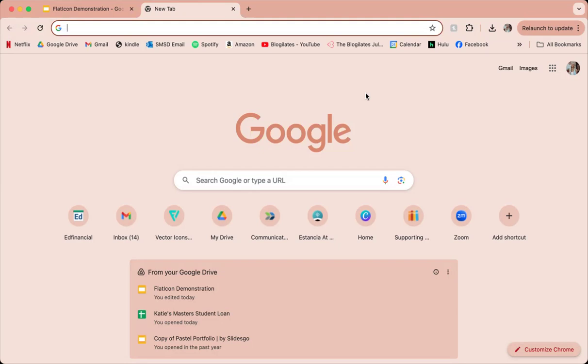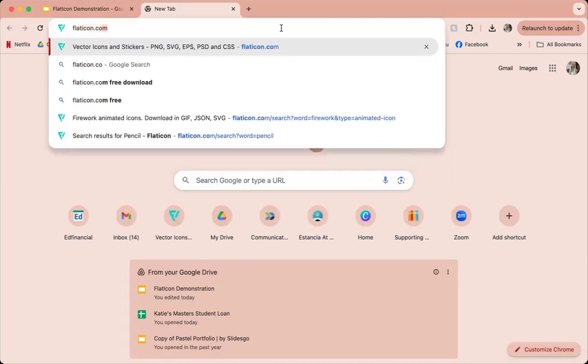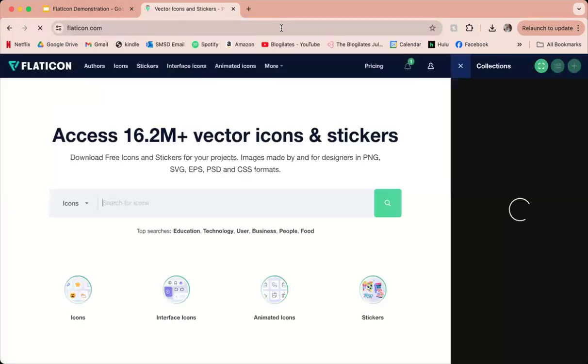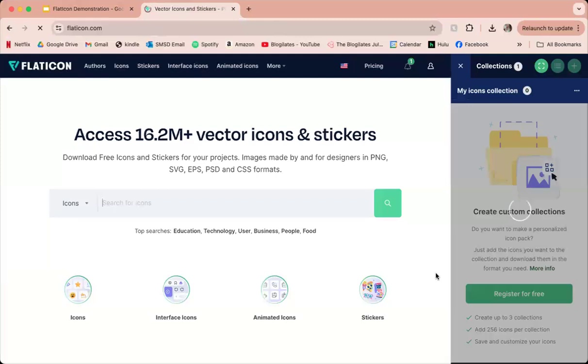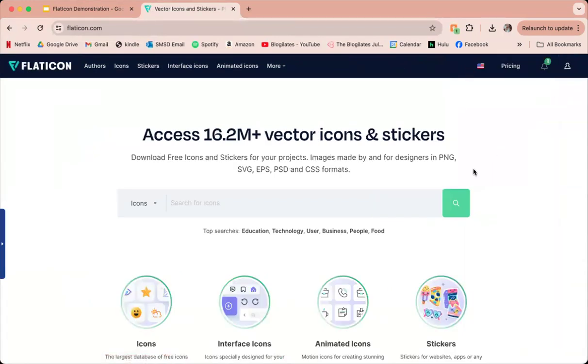So I have my web browser open here, and I am going to type in flaticon.com, and I'm going to press enter on my keyboard. Now I have access to my Flat Icon website right here. This is going to be the opening page that you see.